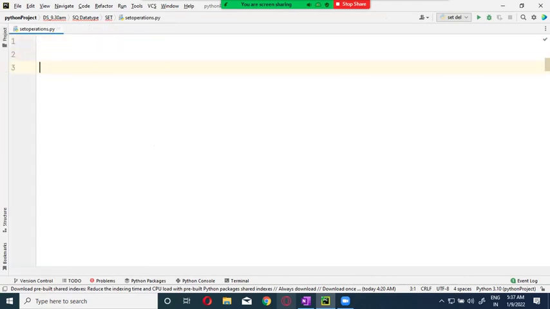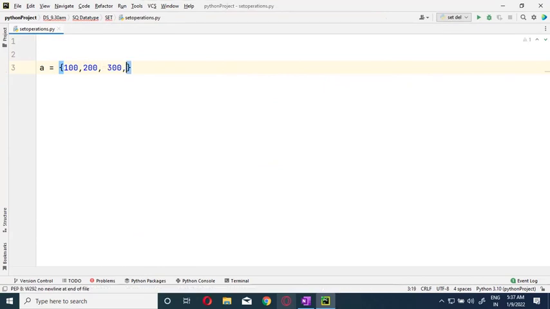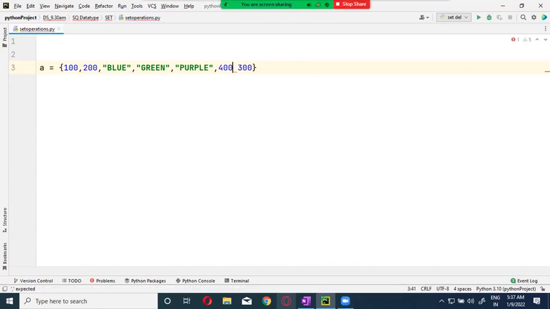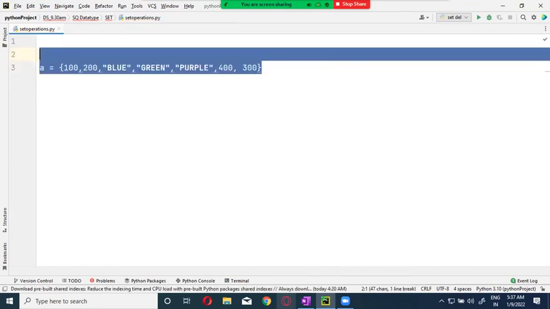Now, if I have a set A, I'm saying 100, 200, and 300. I will give some colors inside this: blue, green, purple. Okay, guys, and 400. I will keep it up. So we have 4 numbers and 3 colors, string type over here.